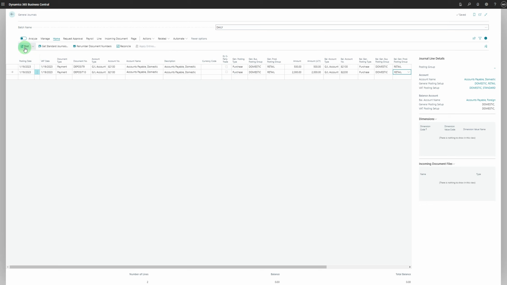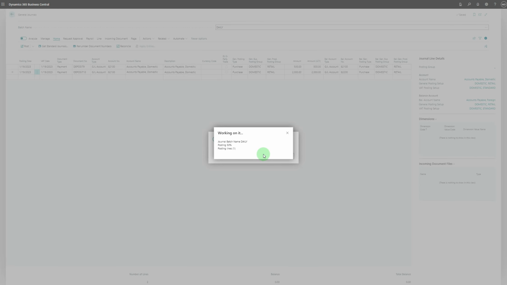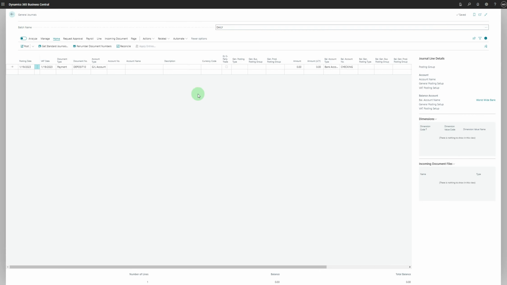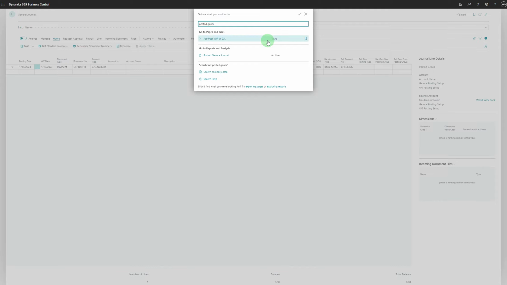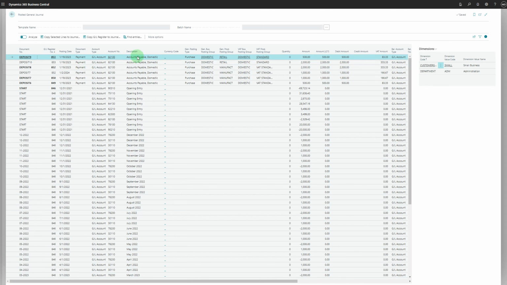So if we, for example, post it, let's see if it does post it. Just post it now. If you go to posted journals, you'll see the postings there. There we go, 500 and 2000.